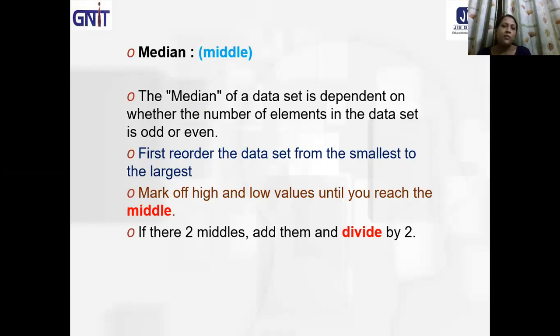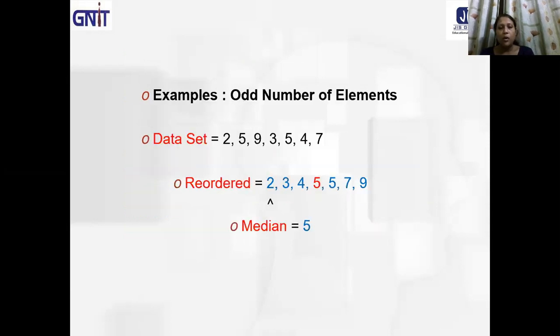Next, our matter of concern is median. The median of a data set depends on whether the number of elements in the data set is even or odd. So first reorder the data set from the smallest to the largest and mark off high and low values until you reach the middle. If there are 2 middles, then add them and divide by 2. If we take an example, it will be more clear to us. Say this is a data set. This has an odd number of elements.